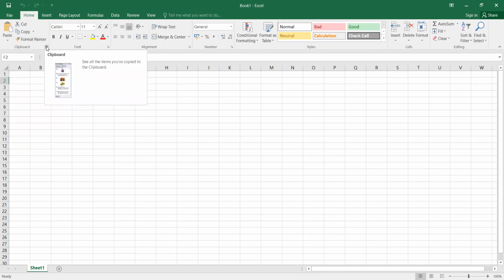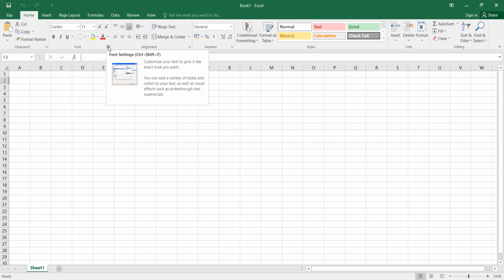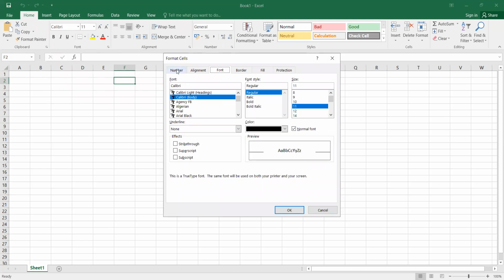Paribon pedu, tine what we call the launch button. This launch button is just there to give you more options on each group. For example, the font group has a launch button. This launch button, tikai-click, inotiburitsira more options. Tinoona menus akawanda. That is the number, the alignment, the font itself, the borders, the fill, the protection. We can now customize our data.